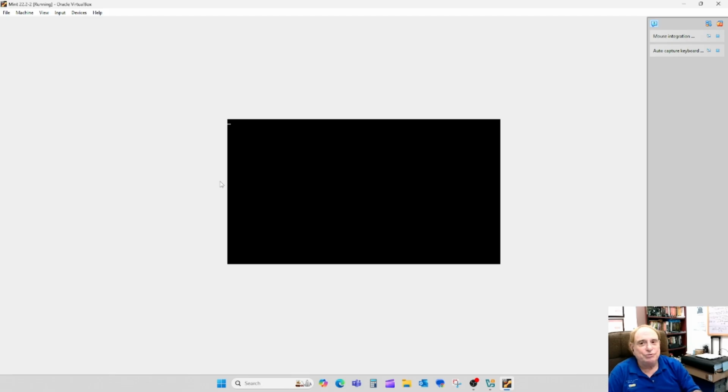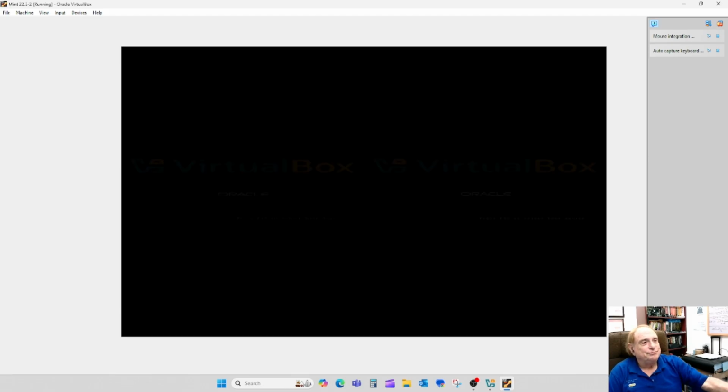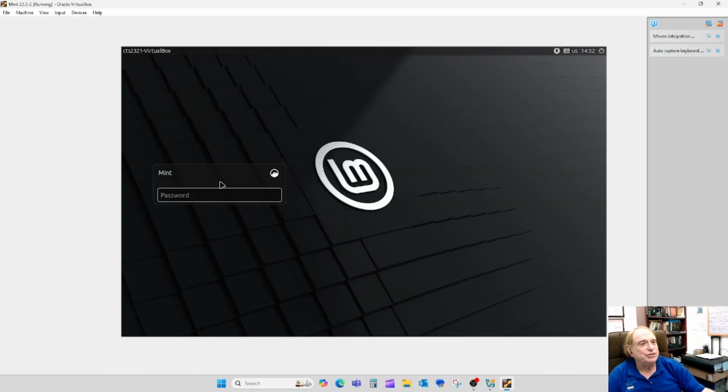It gave you a BIOS with the F12. Now it goes to the bootloader. Get the Linux Mint logo. It's a lot quicker now because it's installed. It's not running off the virtual USB anymore. Okay, at this point I'm going to stop it so that we can do more work on it.